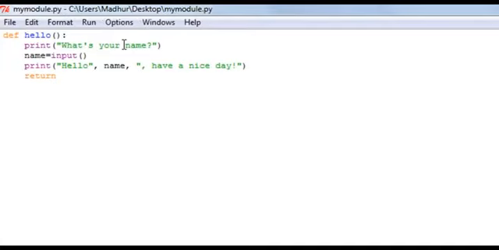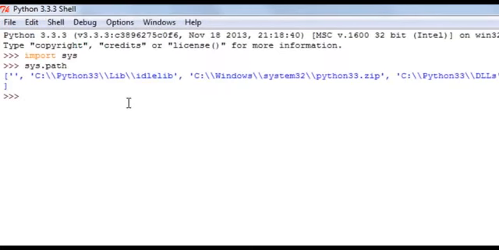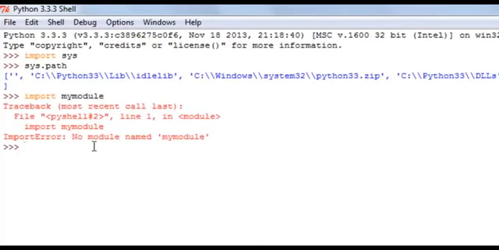I'll simply save this file and I'll go to my shell again, and I'll try to import this module by typing in import space my module, which is the name of the file that I just created, right? When I press the enter key, I'll get a traceback error, and the error that I see is no module named my module. So what happened is that Python looked for the file my module in all these folders and it couldn't find it anywhere, so that's why it gave us this error.